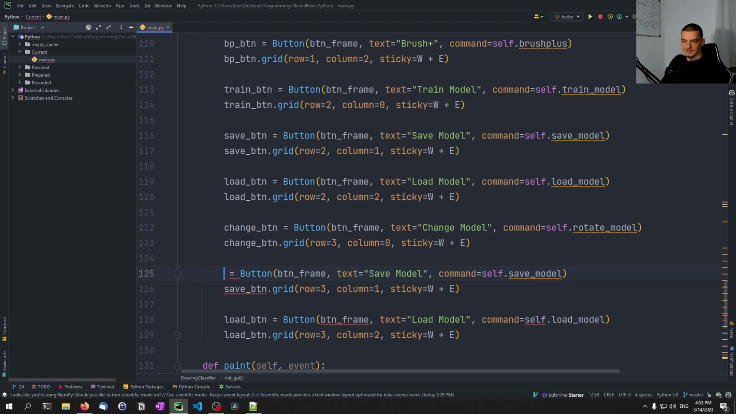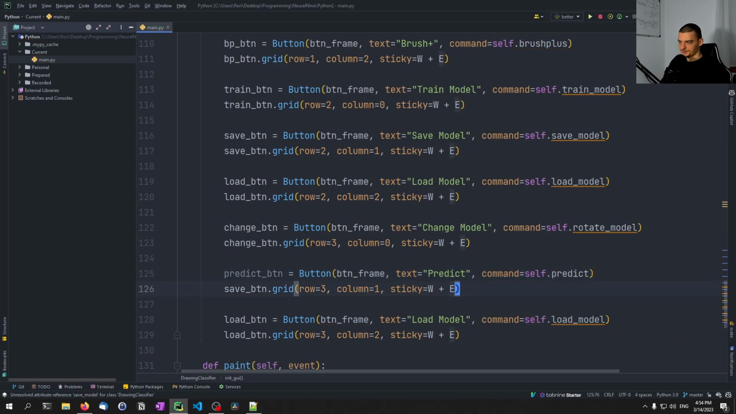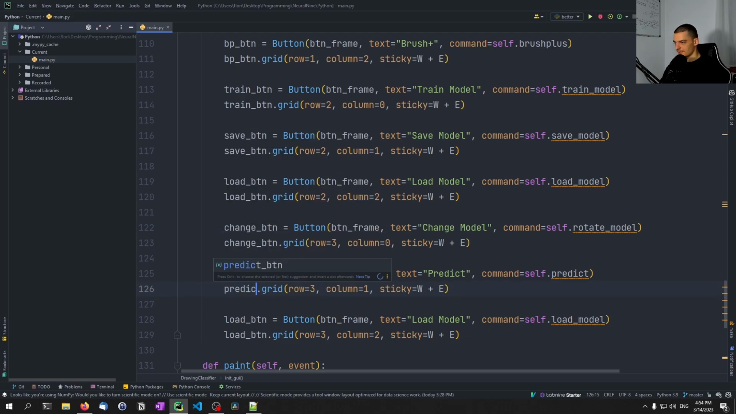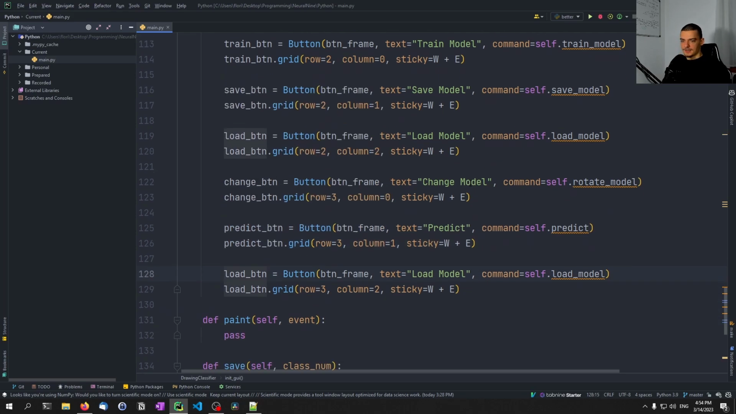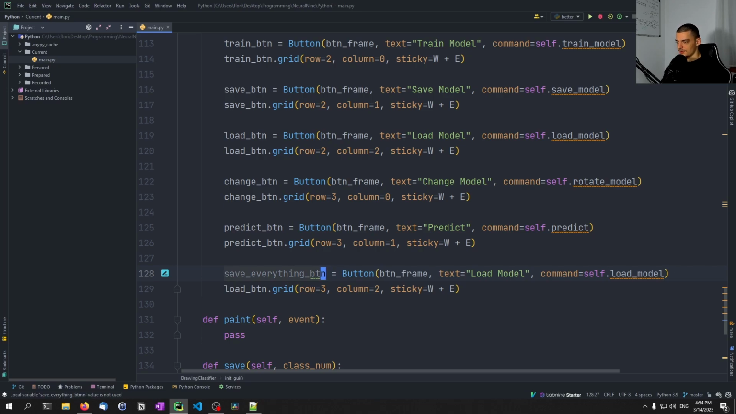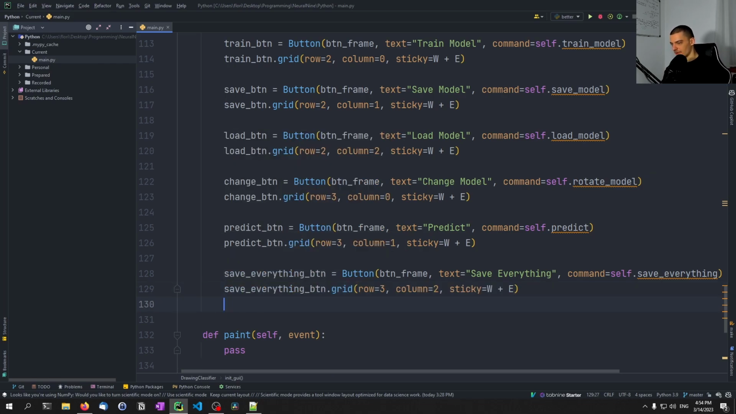Here we're going to say this is the predict button. It will have the text predict, and the function is going to be predict. And we're going to say predict button. And finally, we're going to have the save_everything button, which will have the text save everything, meaning the model, the classes, the instances, everything. And it's going to be save_everything. Yeah, save everything button.